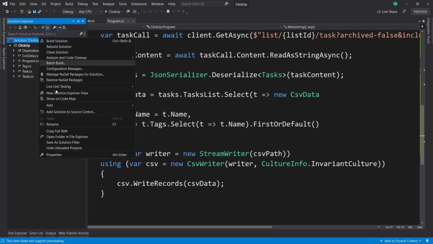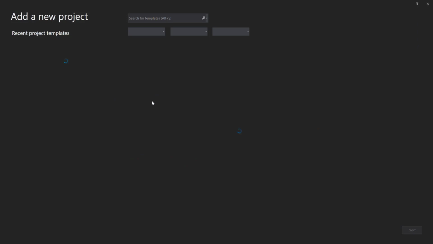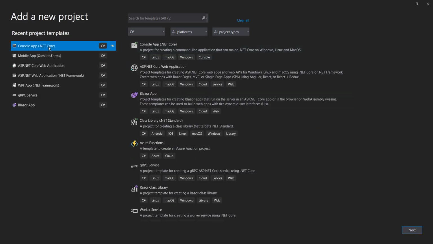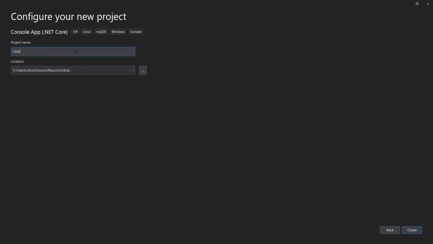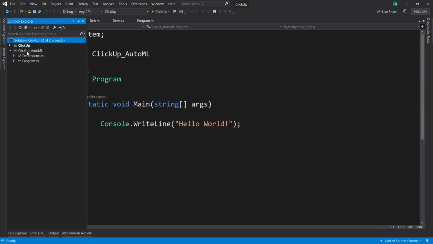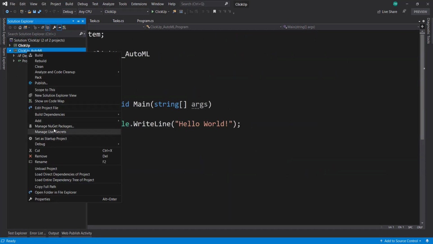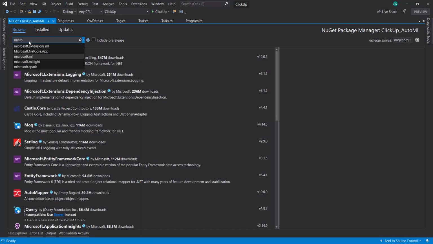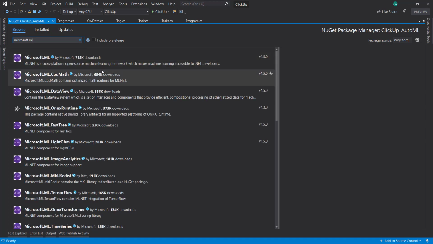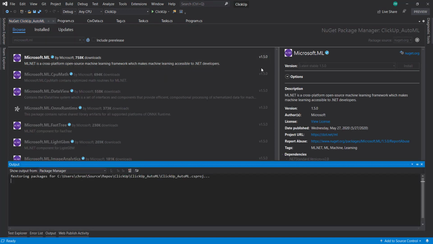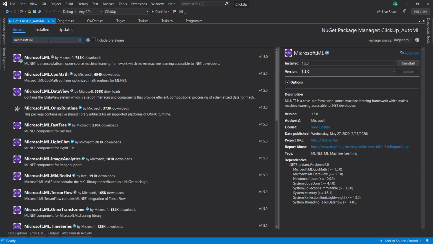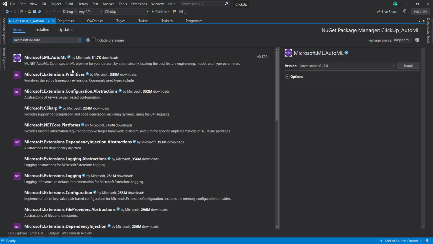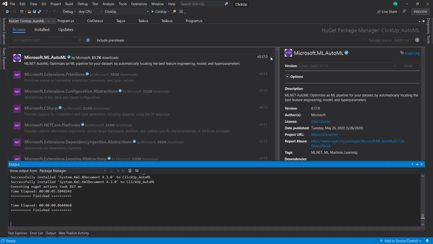Great, so I'm going to create a new project. It'll be another console app. I'll call it ClickUpAutoML for the project name. We know we're going to use ML.NET here, so we'll go ahead and get those packages. We first need Microsoft.ML version 1.5. Since we're going to be using AutoML, we'll get that package as well.